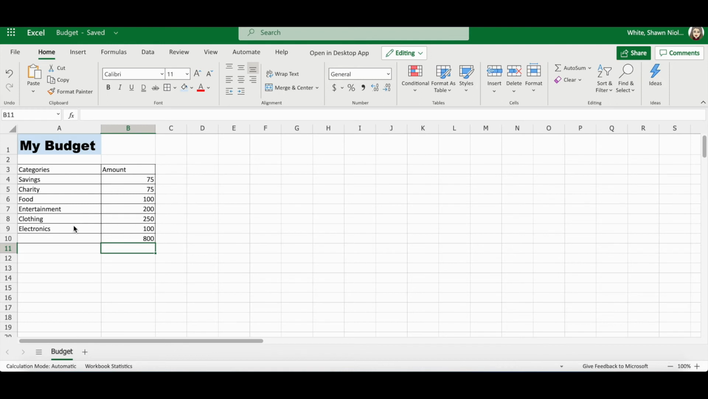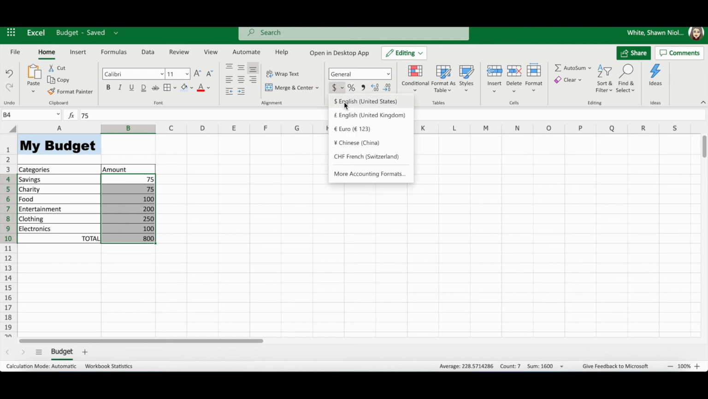Now, before we make any more calculations or any changes, we need to type the word total in cell A10. Make sure you type this in all caps. And then we are going to right align it. We also need to format our cells from B4 to B10. So press and hold your Shift key after you click on cell B4 to B10. Now we're going to format this in the number group, and we're going to format it as $ English United States so that it all has a nice equal formatting.